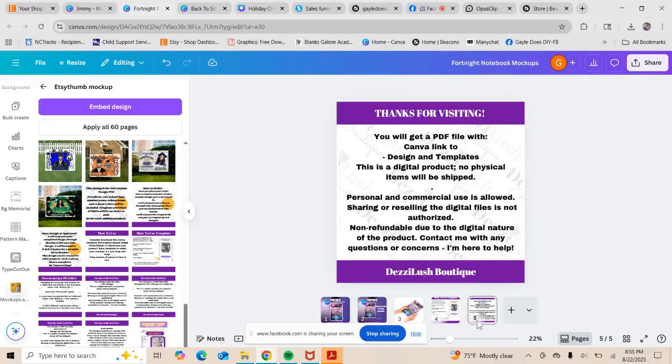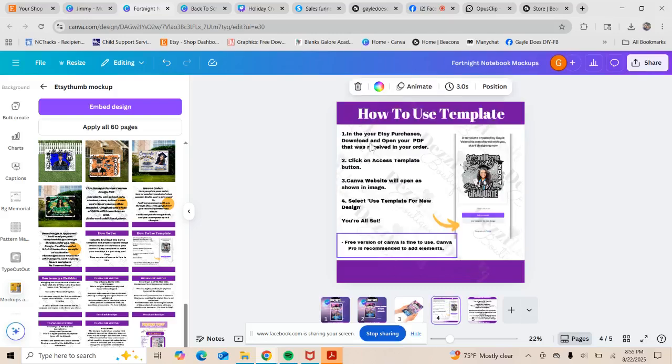I'm here to help. This one gives instructions on how to get it. So once you purchase it, in your purchases, download, get your PDF, click on Access Template. That's the button right there that will show up once you click on the link, and then select Use New Template, and you're all set. I also put free version is fine to use, but Canva Pro is recommended to add elements.